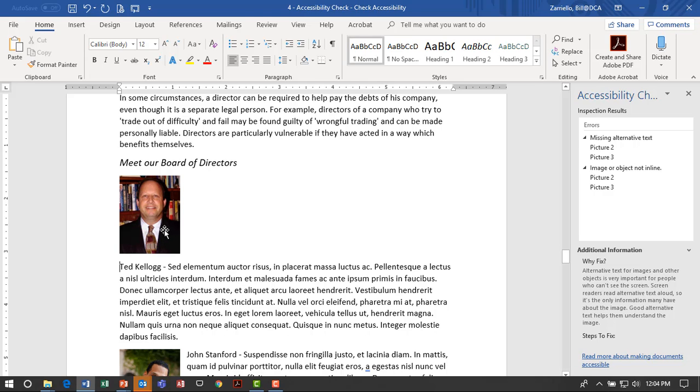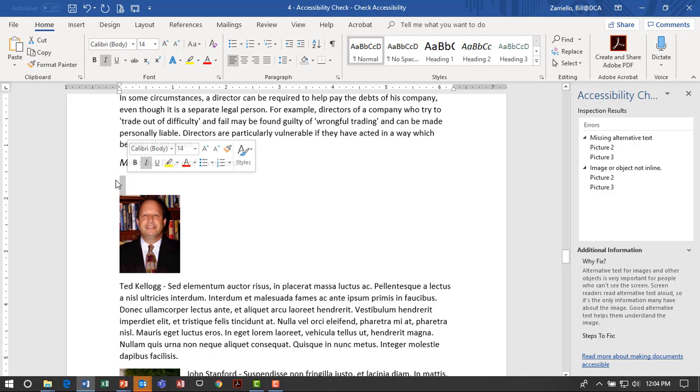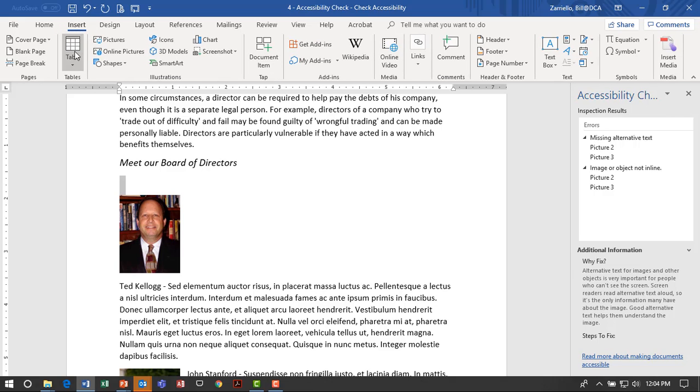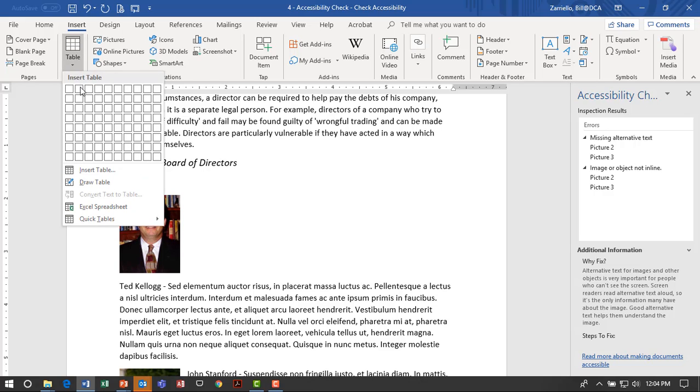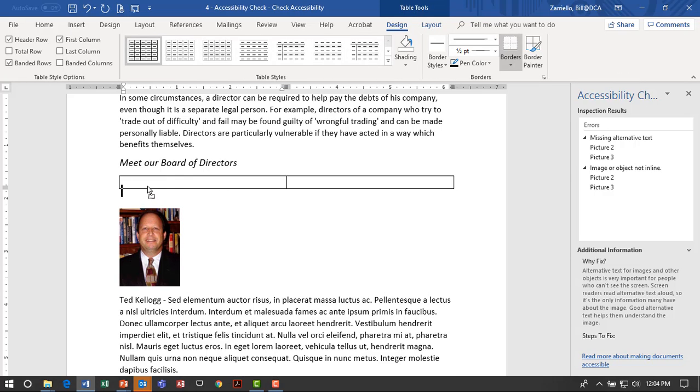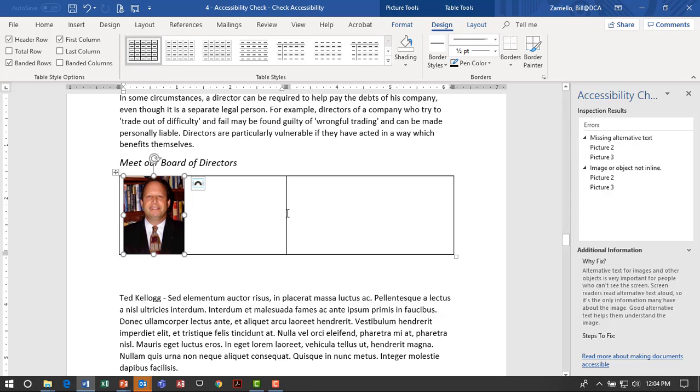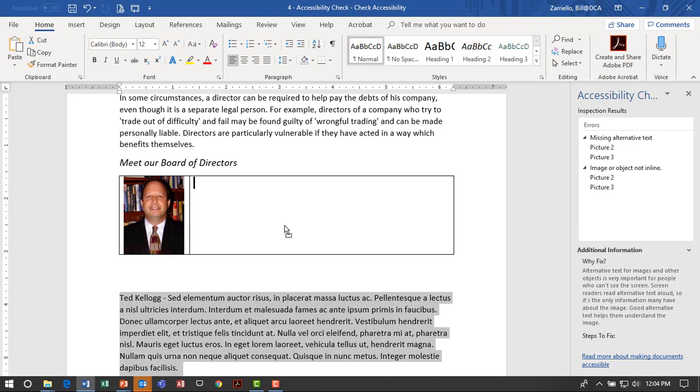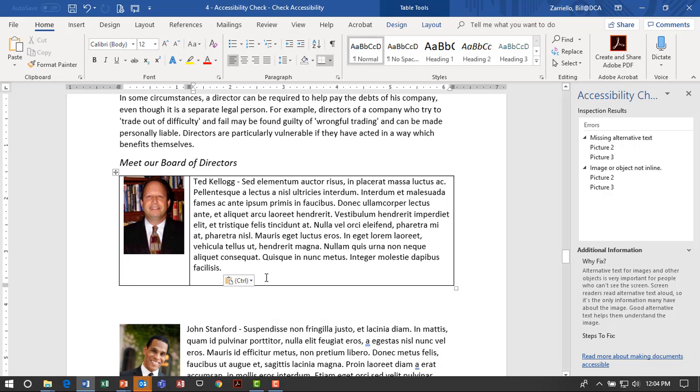Now again, we could leave it this way because that's been taken care of on both of them. Some people don't like that. And so we're going to go ahead and put an enter in here. And I'm going to insert a small two-celled table, drag his picture into it, and then I'm going to take his bio and drag it into the other side.